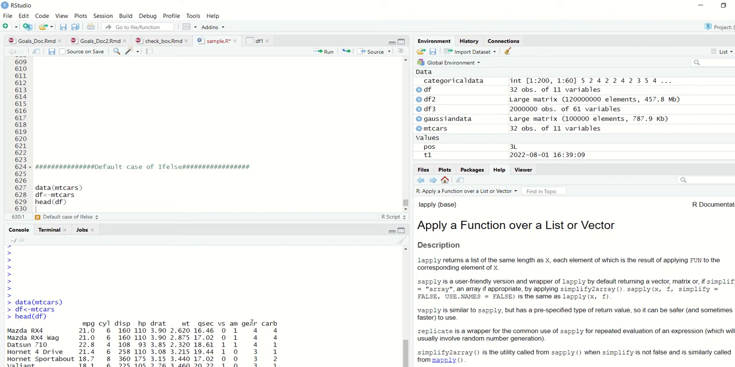So let's say I want to create a data frame where for each variable, if it is numeric, I want to get the mean of that variable. If it is non-numeric, just like gear, I want to just say that the variable is categorical. The construct won't apply. Simple, right?